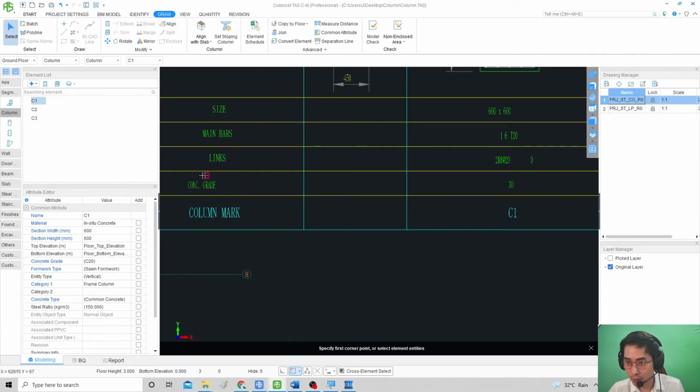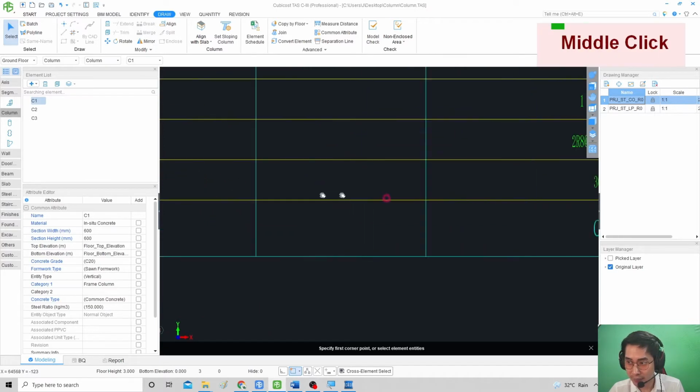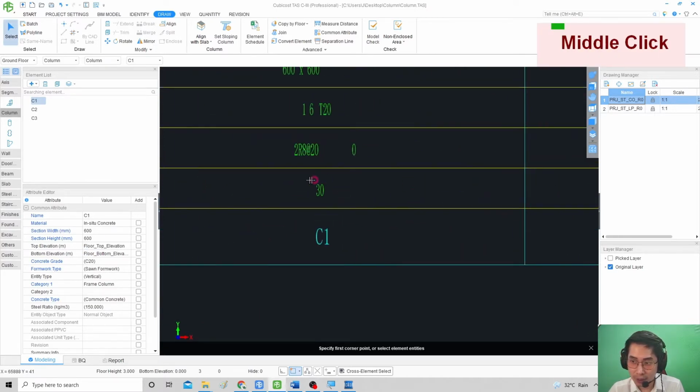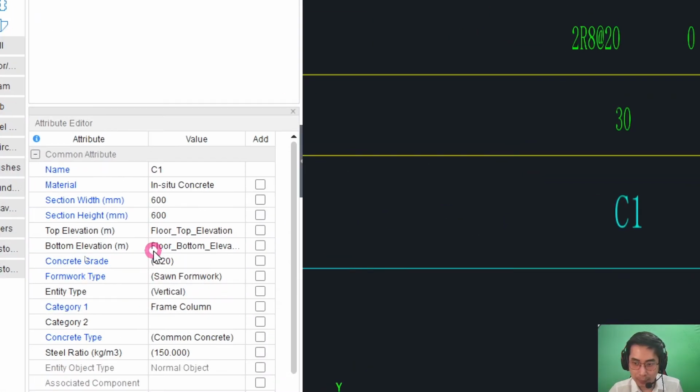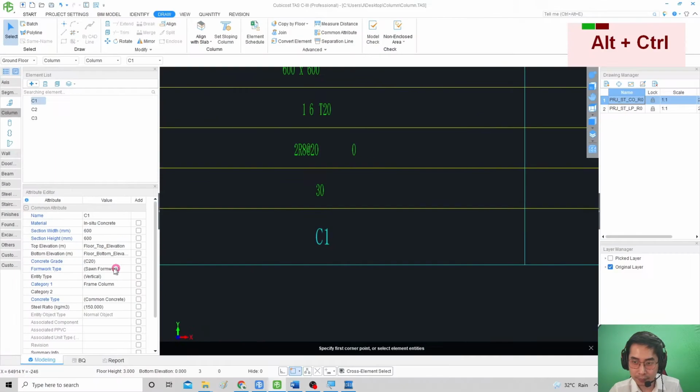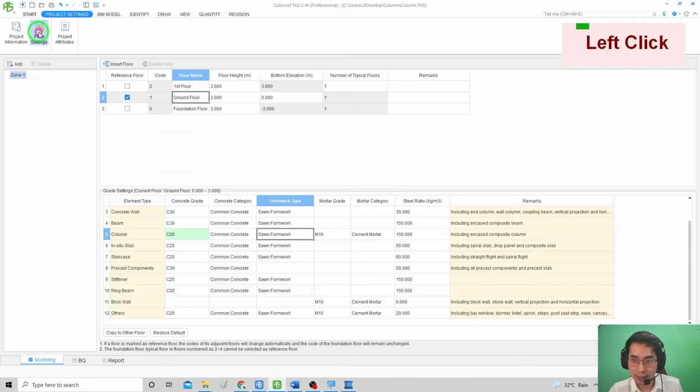Right now, we look at the concrete grade over here. Before you key in this one, I need to explain why the concrete grade over here is in bracket form, like bracket C20, and the formwork type is bracket swarm formwork. This is actually by default referring back to the project setting, floor setting.